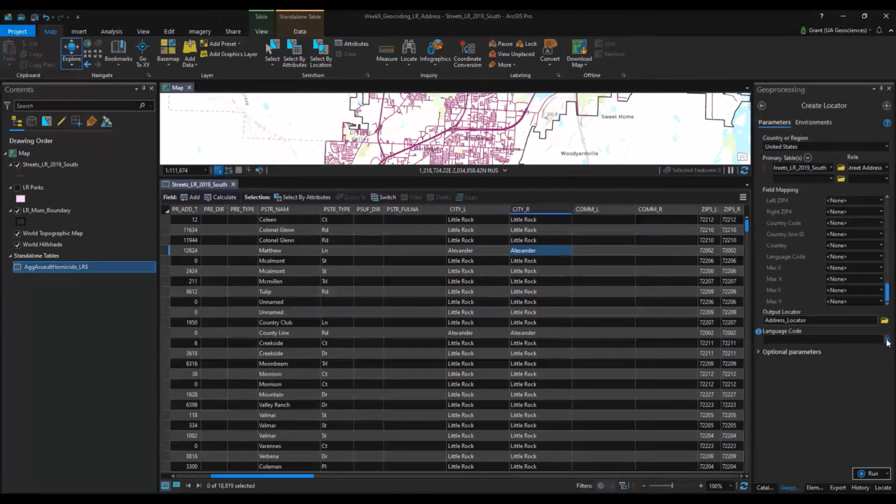There we go. I'm going to hit English, and then you have additional parameters. If you have alias names or another table that you want to match to, you have that option. For now, we're good to go. Hit run. Keep in mind, it's making it based on the street layer here. And you can see I didn't clean up this file. It has a lot of unnamed ones.